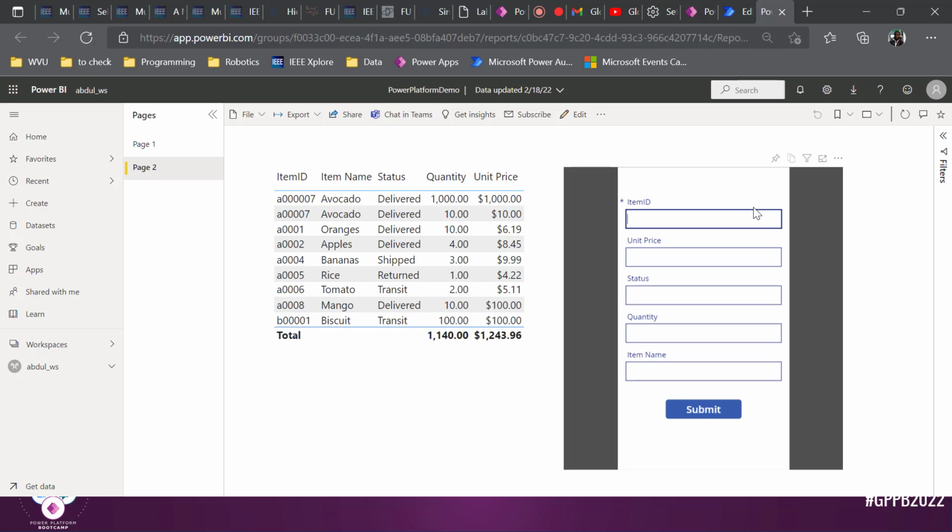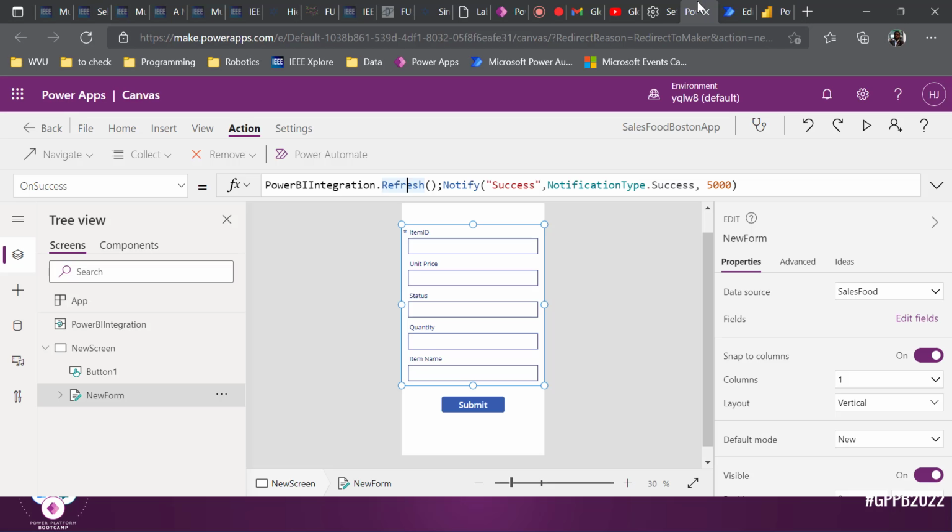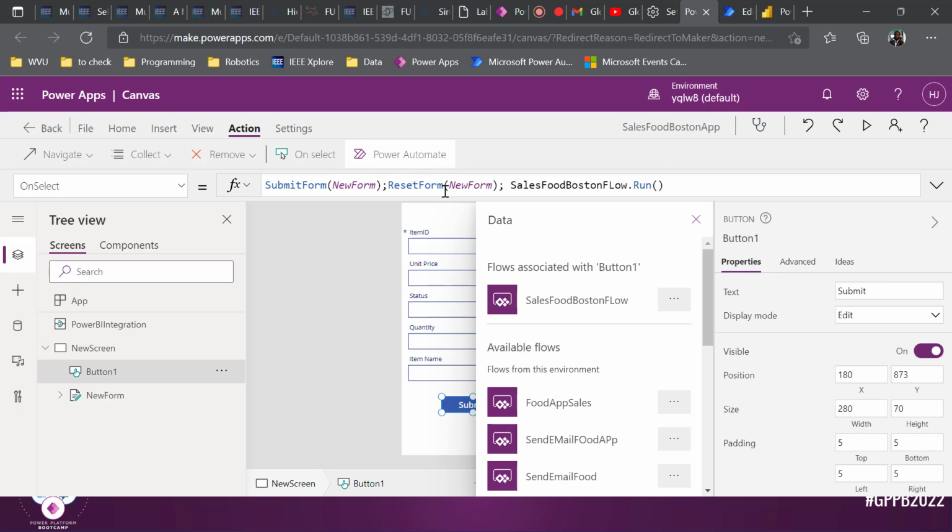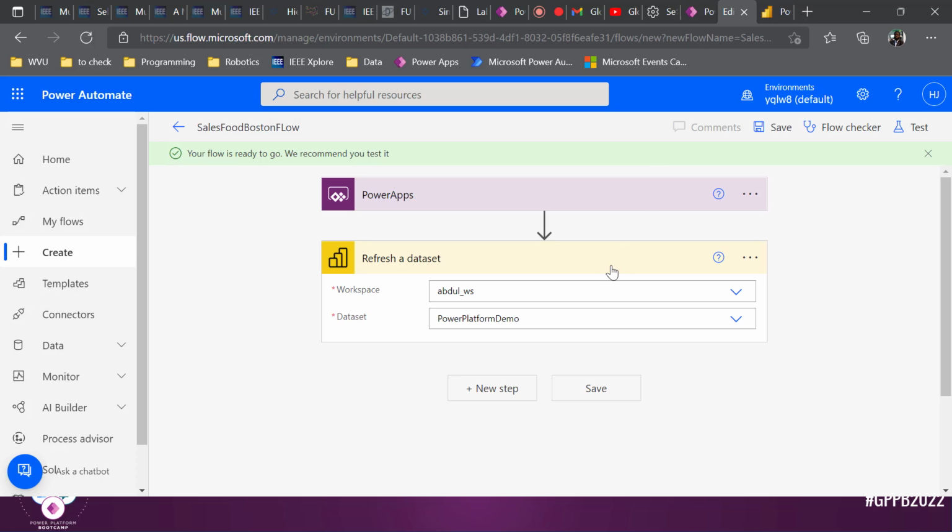Okay, let's try it again. 3001, 100, status delivered, quantity 10, let's call it chocolate. What's happening? Let's go back over here again. Power BI integration, is our flow added correctly? Sales food posting app, Abdul Power Platform demo.